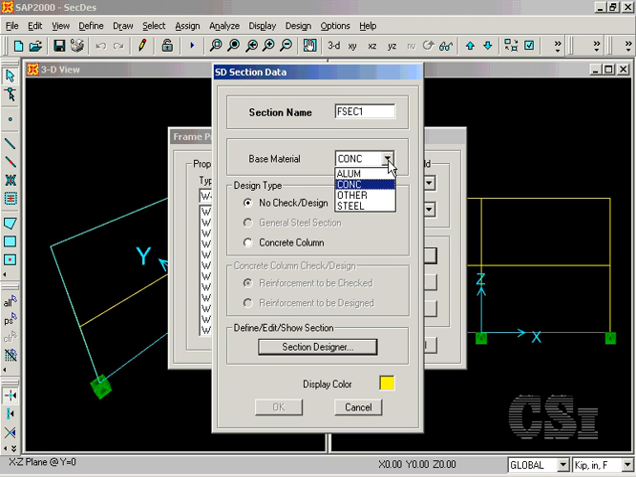The base material may consist of any previously defined material property, which identifies the type of design post-processors that will be available, as well as how the section properties will be reported. Selecting concrete column, which means that the axial loads will be included, indicates that a check or design will be performed. Next, the Section Designer is activated.